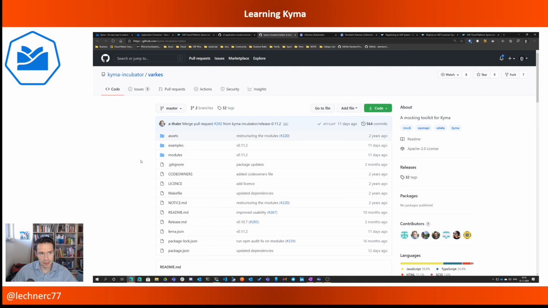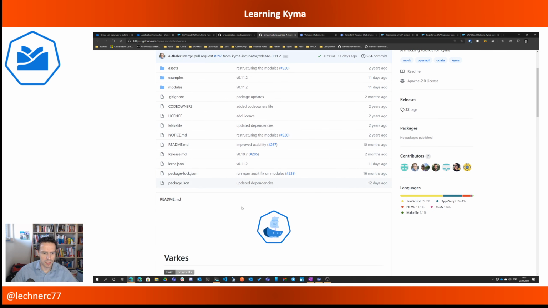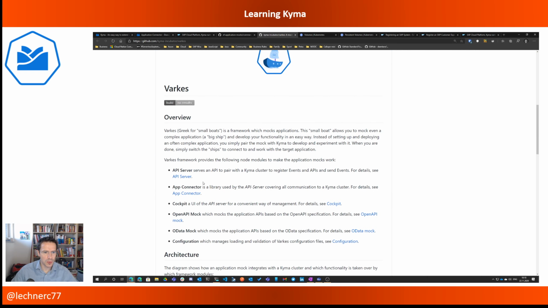It's in the Kyma incubator area, so it's not really released, as you can also see from the version number. There have been some updates recently, as I'm recording that one, but it seems to be quite stable. And this Varkas gives you all the things that you need in order to mock up an application. So you have an API server that serves an API to pair with the Kyma cluster.